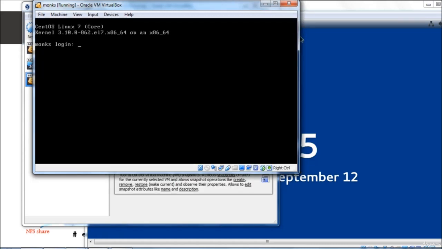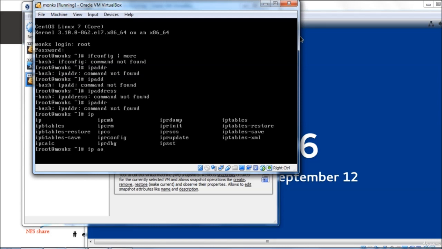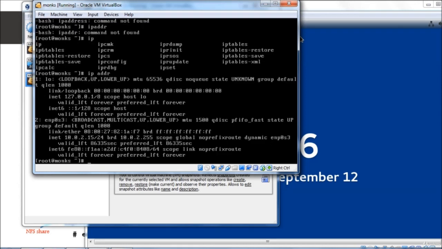Alright everyone, our second machine, the client, Monks, has been built. Go ahead and log in as root. So now check the IP address of this machine. Okay, it does not have the network utilities that you need to run ifconfig, but there is another command that we learned previously. It's ip addr.